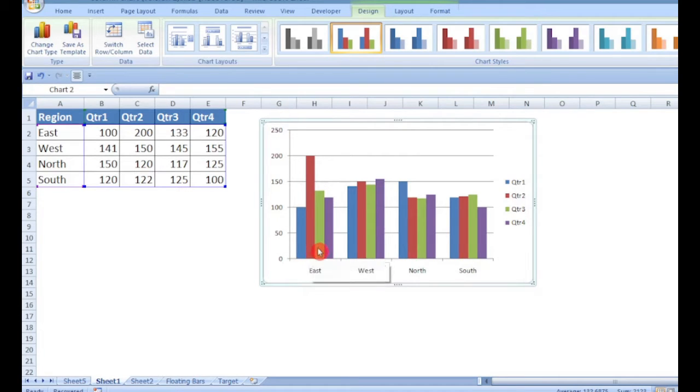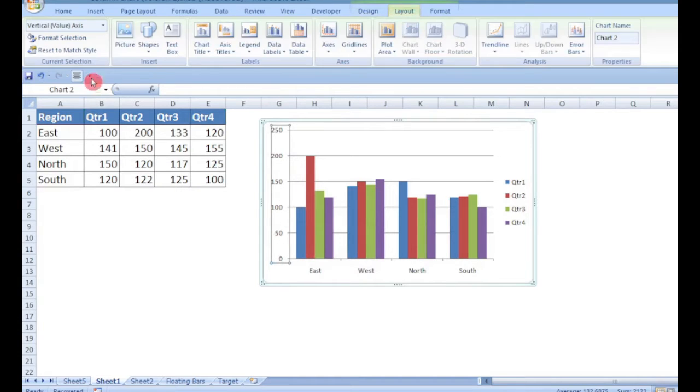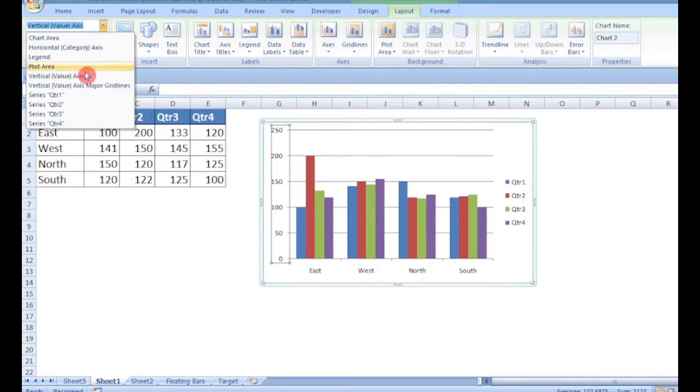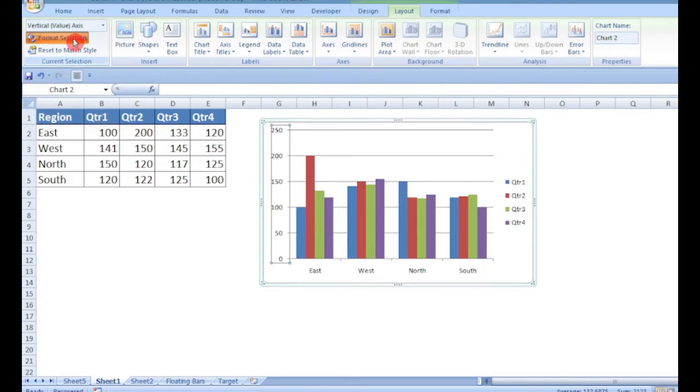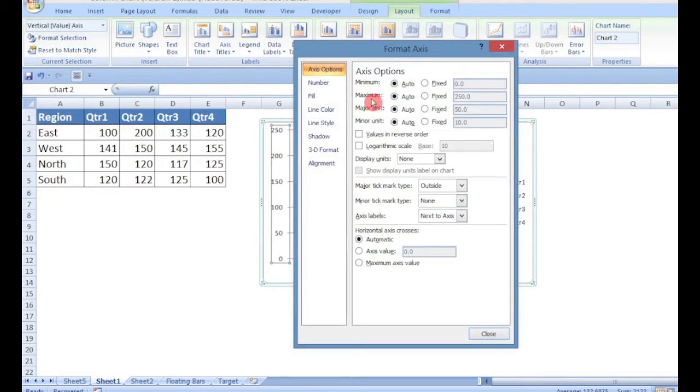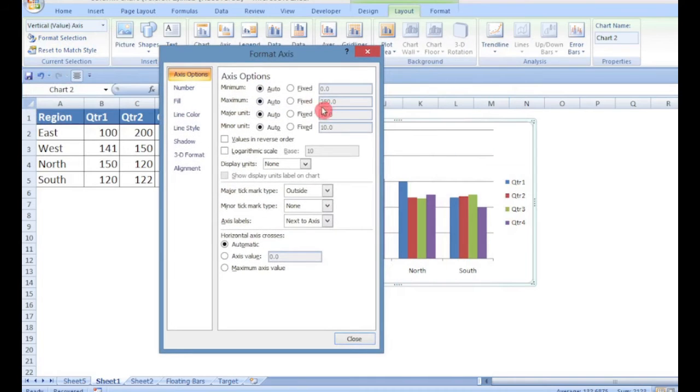Now you can easily compare each region's sales within the quarters due to the proximity of the bars with one another. You can format the vertical axis. Either you can select it here or go to the layout and select it here. Then Format Selection. Set the maximum. Here it is given as 250. We just change it to 200.